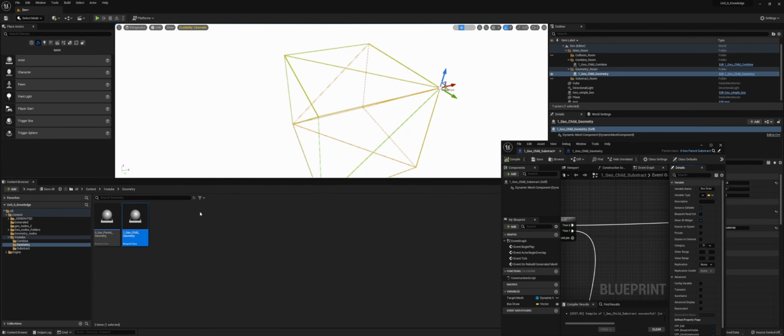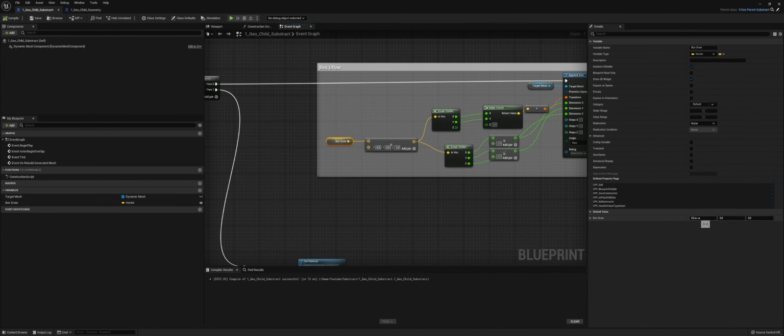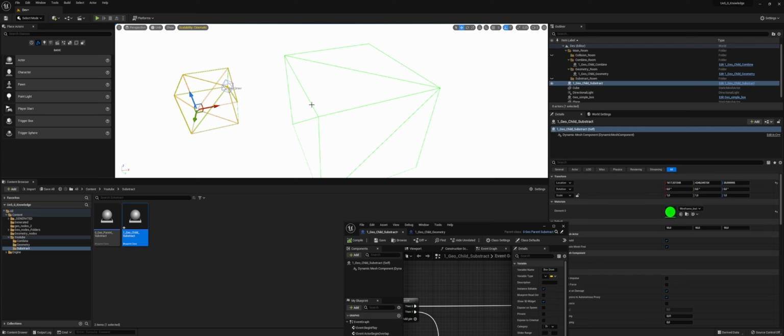Now, if we go back to our subtract, drag in the child, we forgot one thing. We also have to give it the default values again. So 50, 50, 50. Compile it. And if we now drag this child in, we're going to have the exact same thing here.